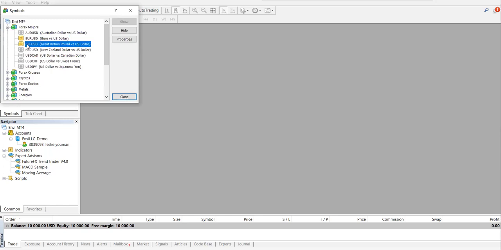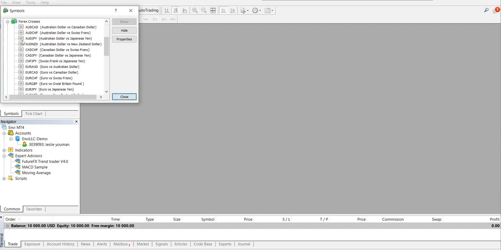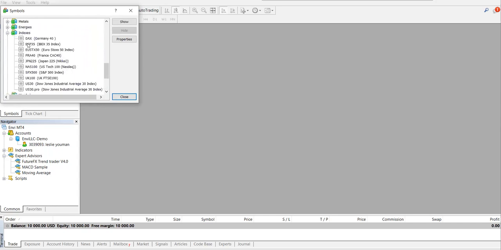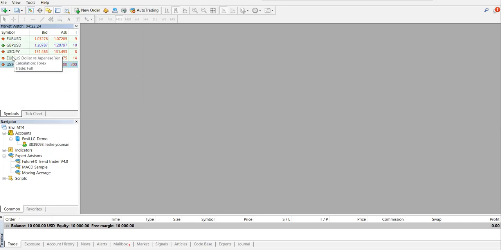Pound US is another one I'm going to use today. USD JPY is another. Then I need to come down to Forex crosses so that I can get the other pairs I want. Euro JPY and Pound JPY. Then I'm going to come down here to indices, oops, and I'm going to select US30. Okay, so now I will have those pairs here.